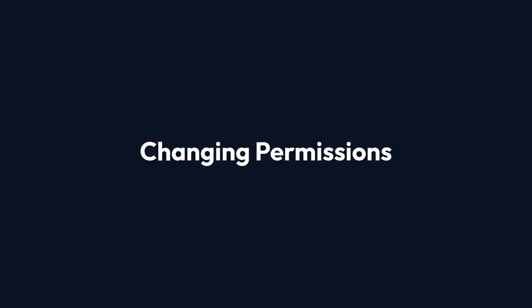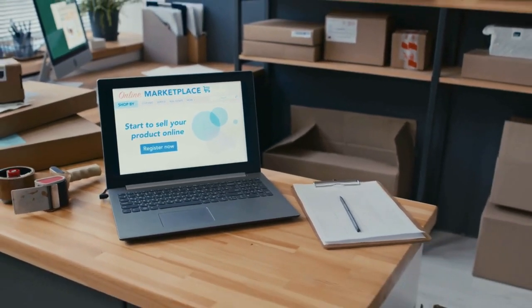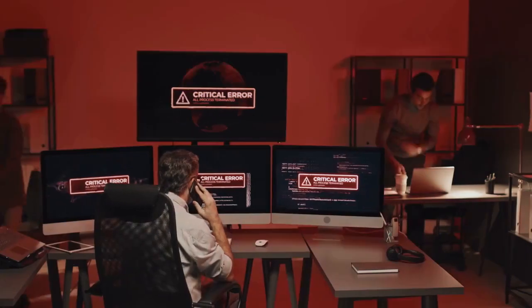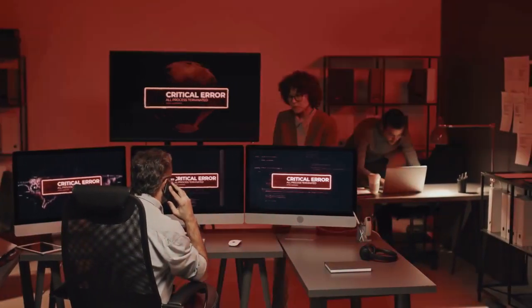Changing permissions. You can try changing the permissions of the site packages directory. Use the chmod command on Linux or macOS, or the icacls command on Windows, to grant write access to the directory.